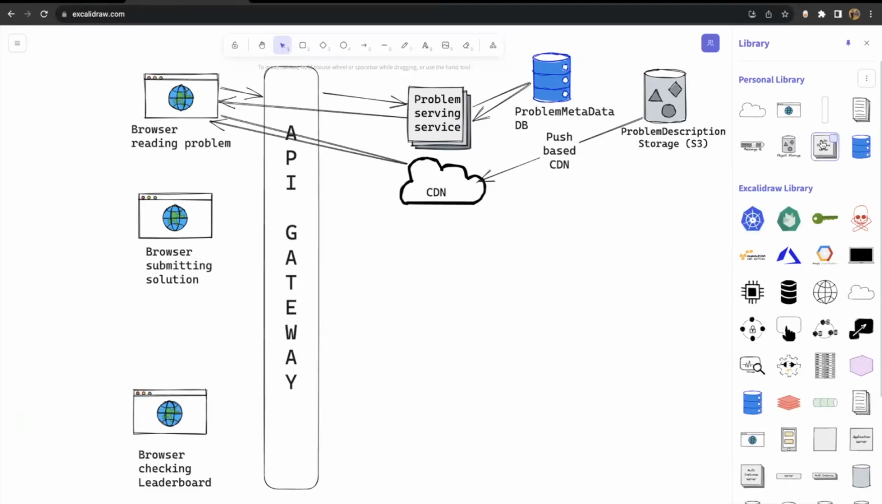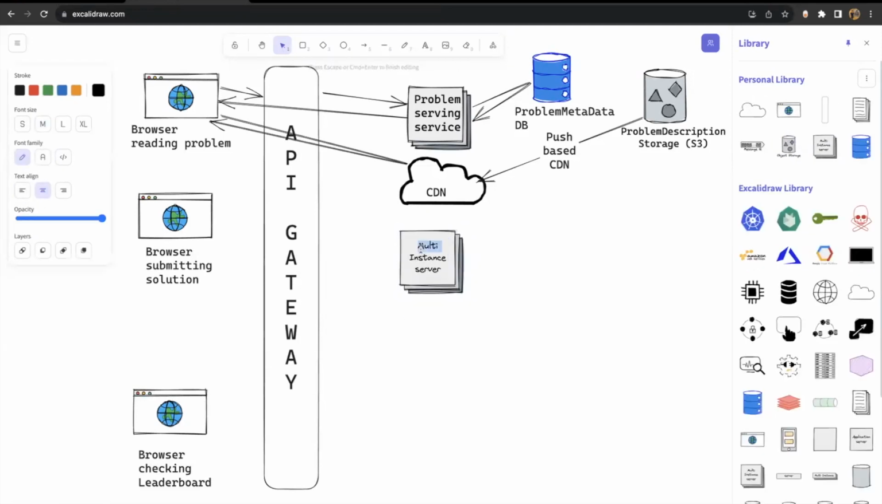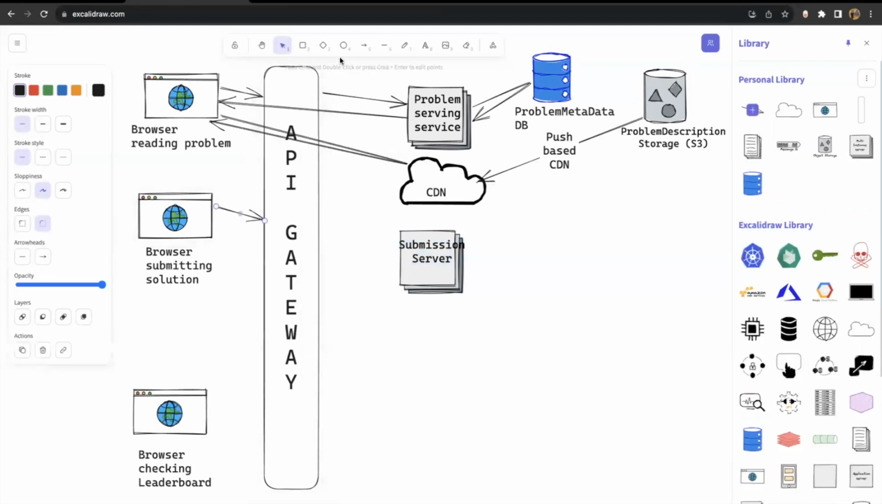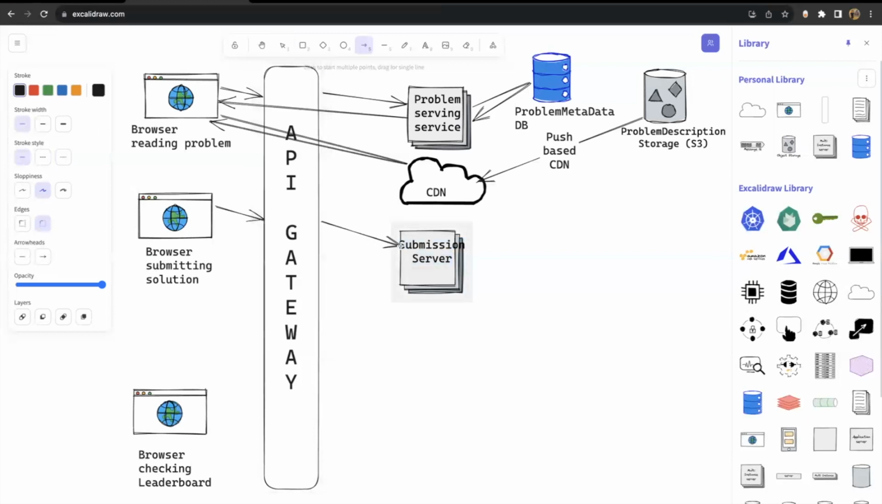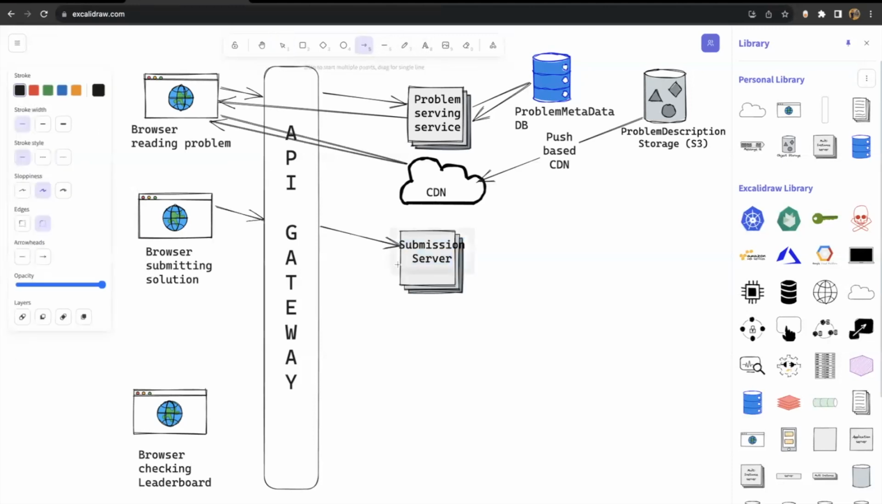Next, we are going to look into the problem submission task. So let's say this is the submission server. Okay, so the submission server is going to take the input. As we discussed previously, let's say it relies on server sent events. It can again be WebSocket based or polling based, but for this implementation, let's take the SSE approach.